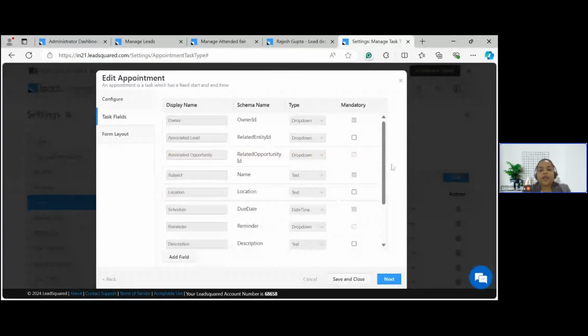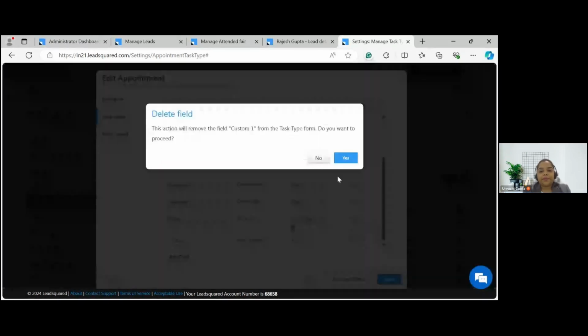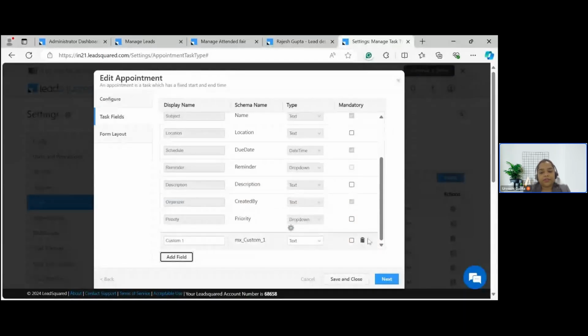So here you will have, by default, all the task fields. In case you want any specific task field, you have an option to add it here. Those which are already there, you are required to use. We cannot change them, but for a specific requirement, we can add by clicking on add field.